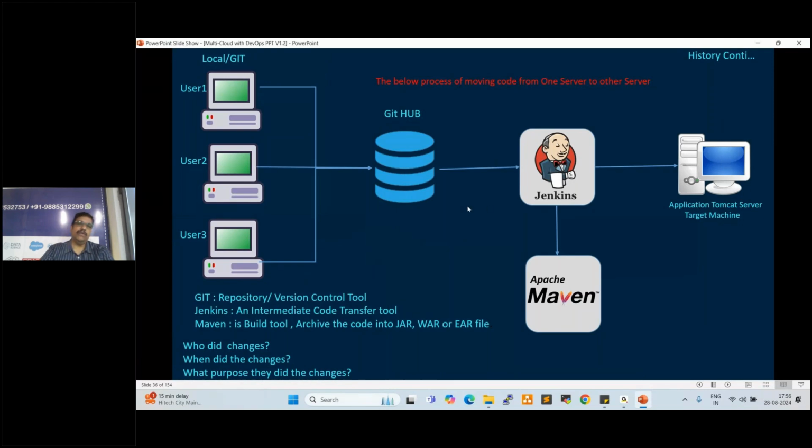Whatever code we pull from GitHub to Jenkins is raw code, unstructured, unformatted code. That raw code will not be understood by application servers. That is why we need to integrate one more tool, which is Maven. What is Maven? What will Maven do? Anyone having an idea?